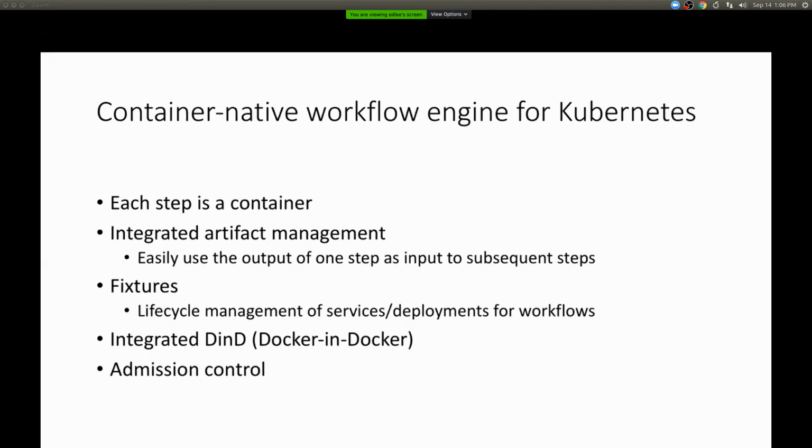We also have DinD, or Docker in Docker, integrated with the system, because oftentimes when you're using containers to run workflows, you often want to run other containers from that workflow, like to run Docker builds or things like that. So this functionality you get straight out of the box, and you can immediately start running containers from your containerized workflow.